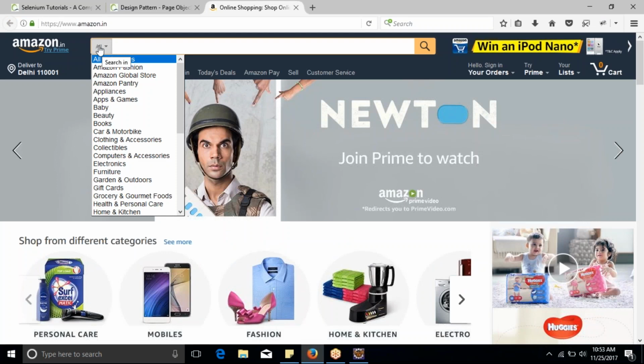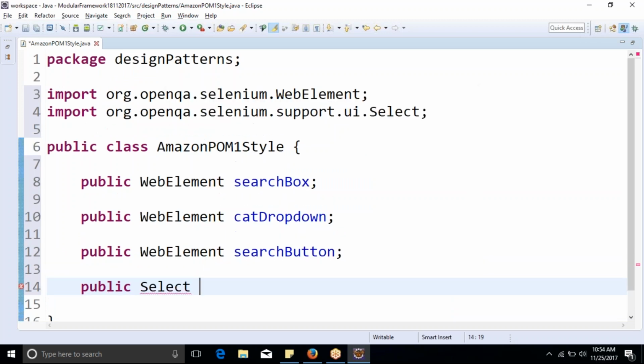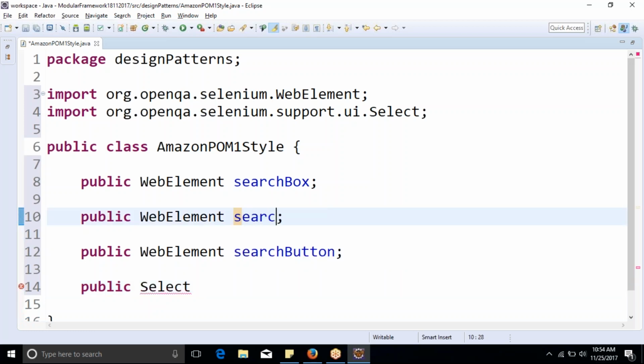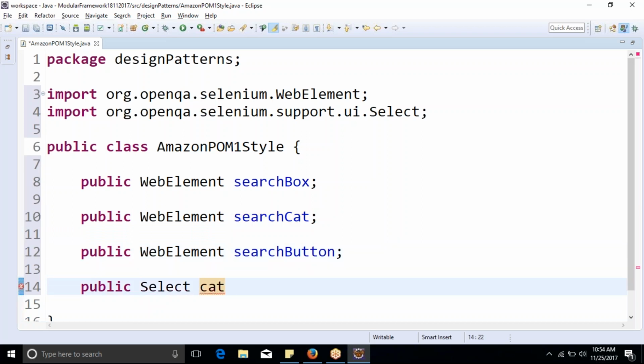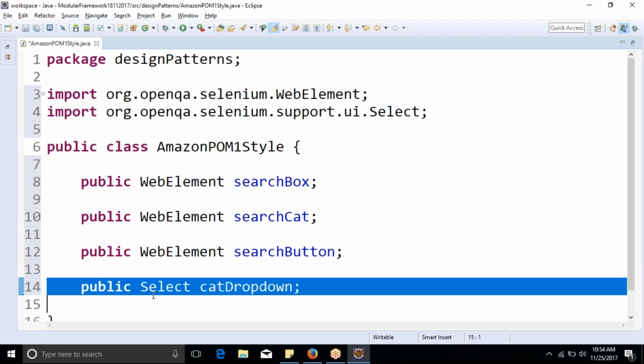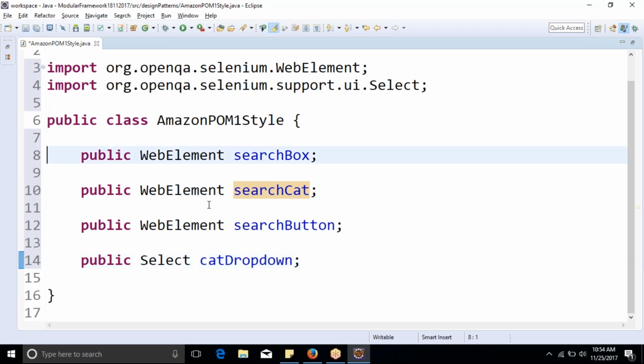And for this drop down, you know that you can access any drop down using the Select class. That means I need to define an instance of Select class as well. So I'll call it public Select, and let me call it search category, and here I'll call it cat dropdown. This makes more sense because Select is for dropdown, whereas this one is the web element, right? So these are the 4 web elements I'm going to work with. I defined all of them.